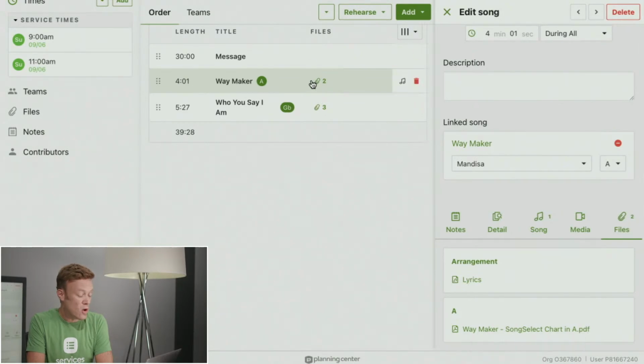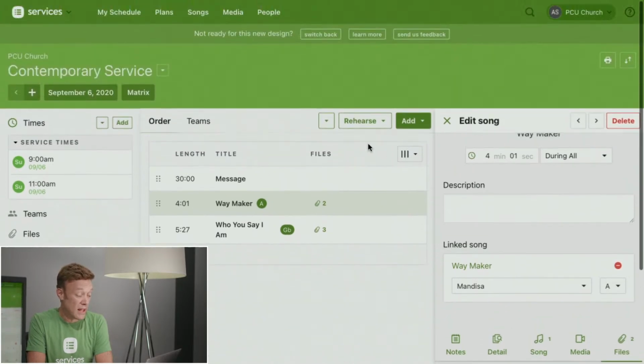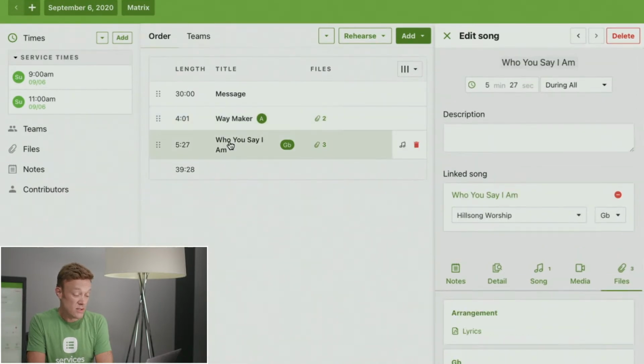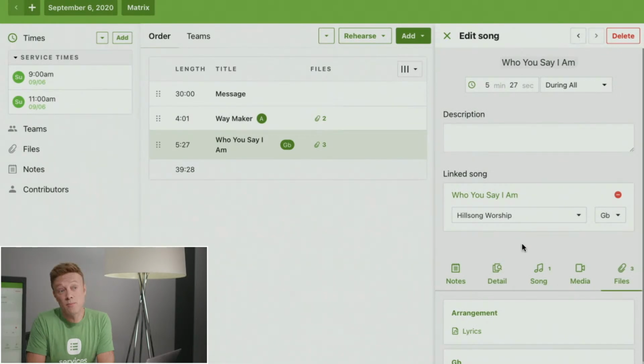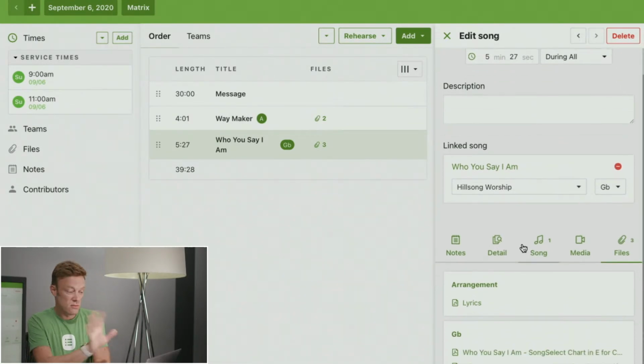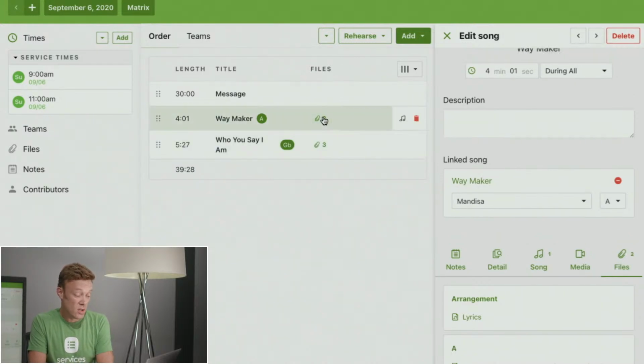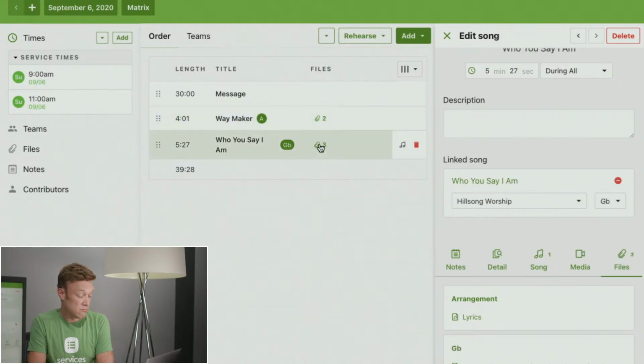Now, if you look over here, we can actually interact with the plan while the drawer is open, which is cool. So right now I'm on Waymaker. If I click Who You Say I Am, it loads that up in the drawer. This is an improvement from the old page where you couldn't interact with both at the same time. So you can actually even click straight on how many files there are and it will jump you right to see those files so that you or your team members can access them one at a time.